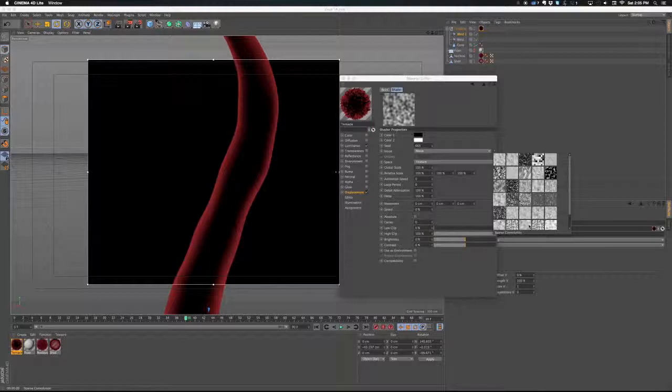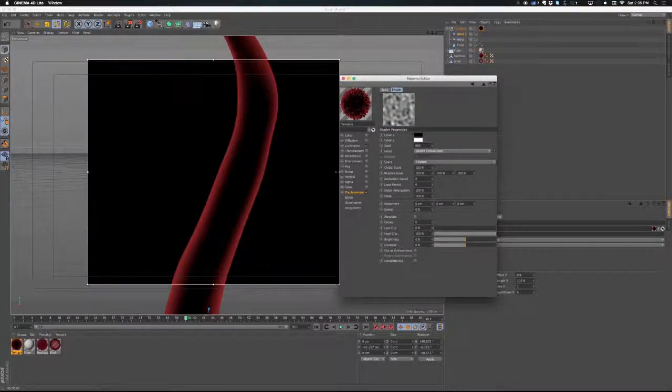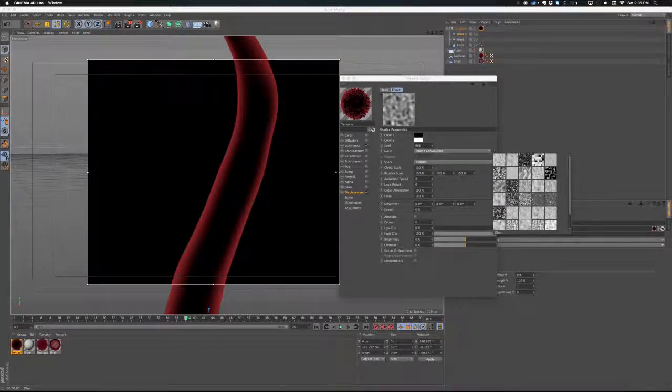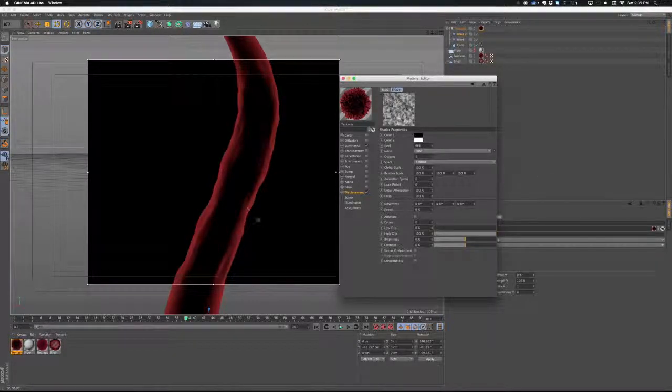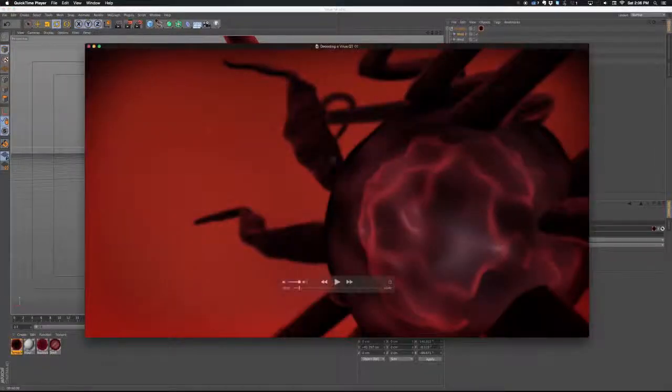Again, I'll use sparse. And maybe not sparse this time. Maybe I'll use something a little bit chunkier. Voronoi is pretty good. Sometimes I like to use FBM. We'll use this one because that looks a little bit more like the tree bark in the original animation.